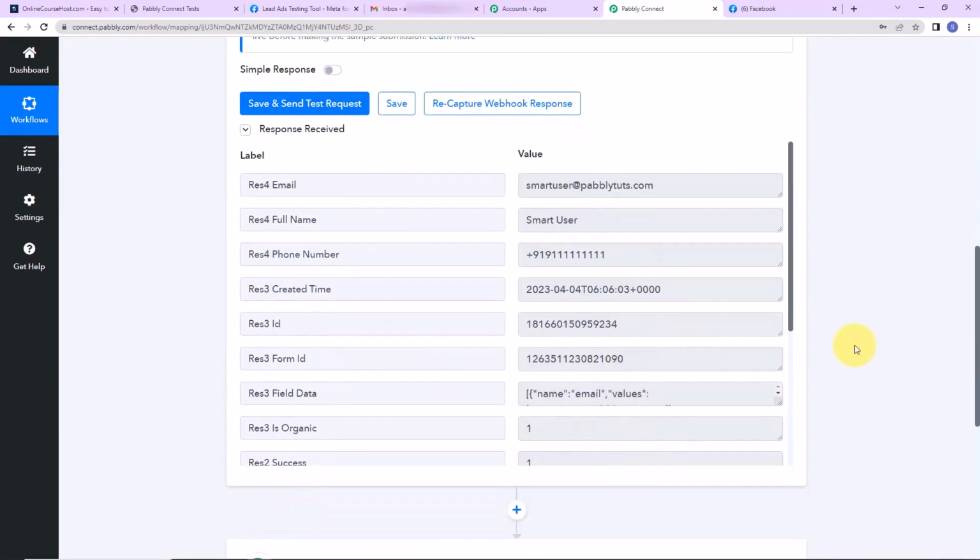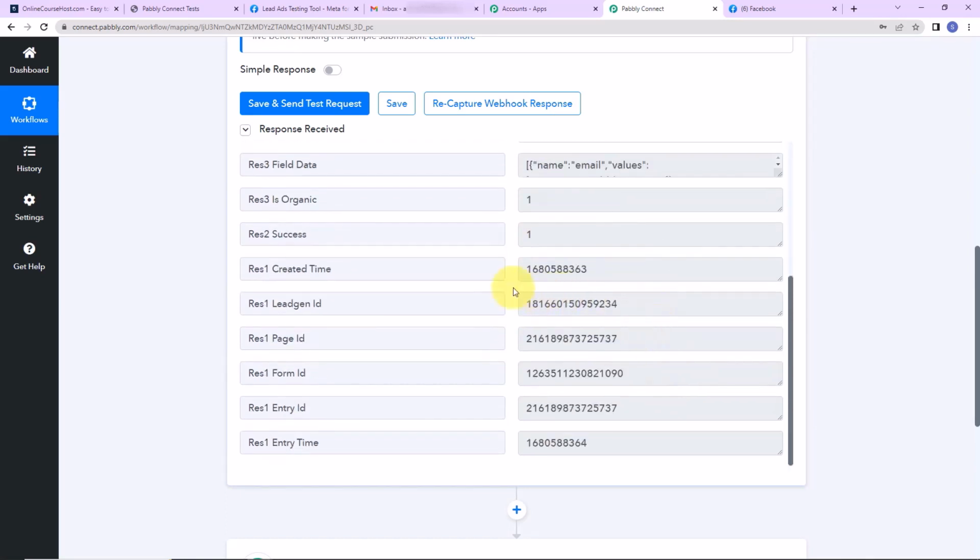And yes, here you can see we have received the response. This here is the email address. Then we have the full name. We have the phone number. This is the created time. Then here we have the form ID. Then as I take you down, here we have the lead generation ID, page ID, form ID, entry ID, and entry time. Now, once I have received this data, what is my objective?